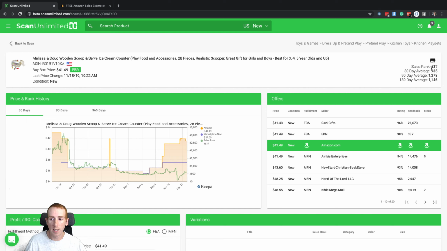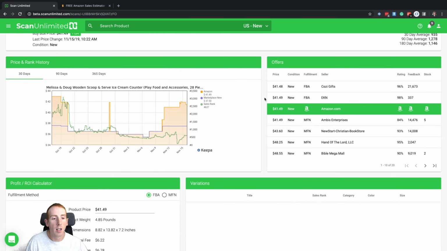So instead of just looking at today's sales rank of 637, which might be doing better because the holidays are coming up and it is a toy item, that could be one reason, and you can kind of figure that out by looking at the averages. Keepa charts back again, 30, 90, and 365 day charts.